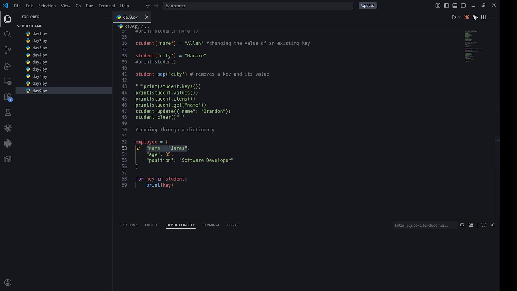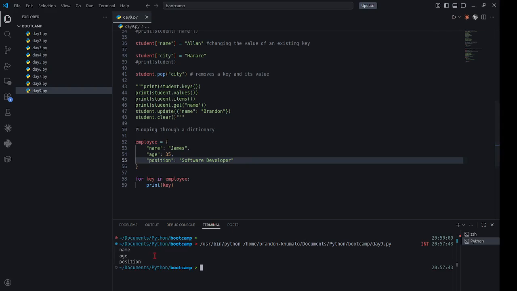I think it's going to print key. The key. Question: is the for loop running through student or is it running through employee? Thank you for that. It's supposed to run through employee. You see, one thing, attention. I'm not running the code. It printed the keys: name, age, position, right?